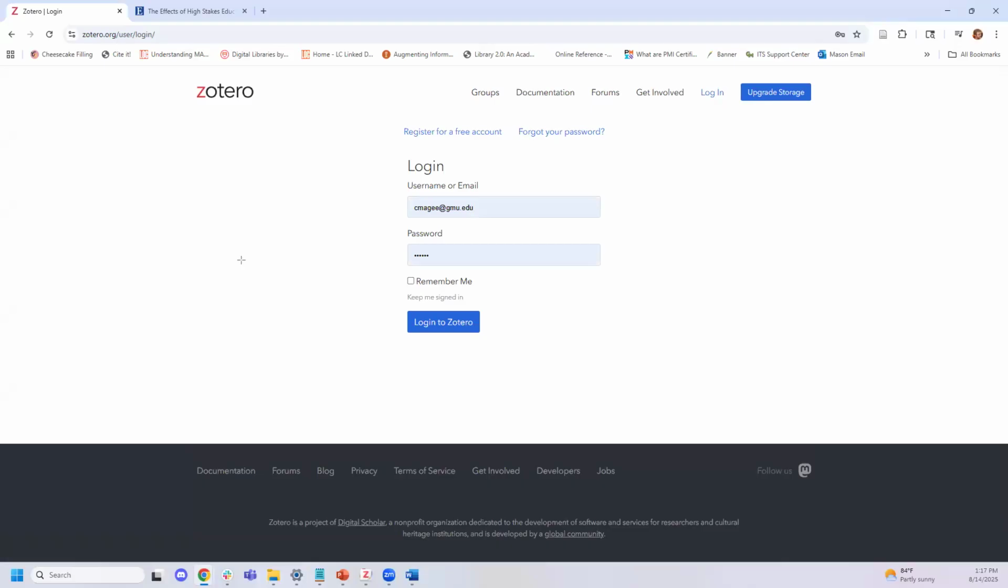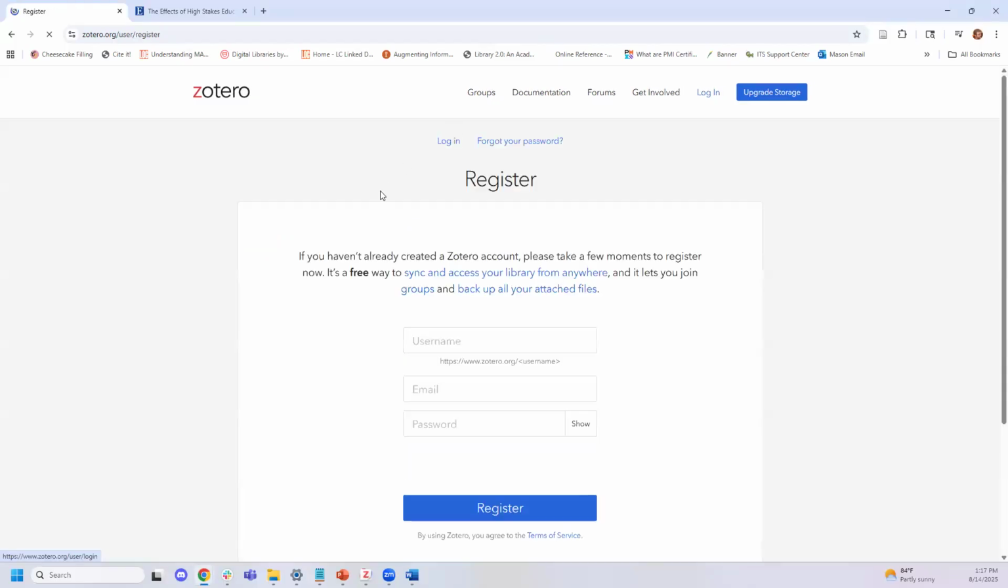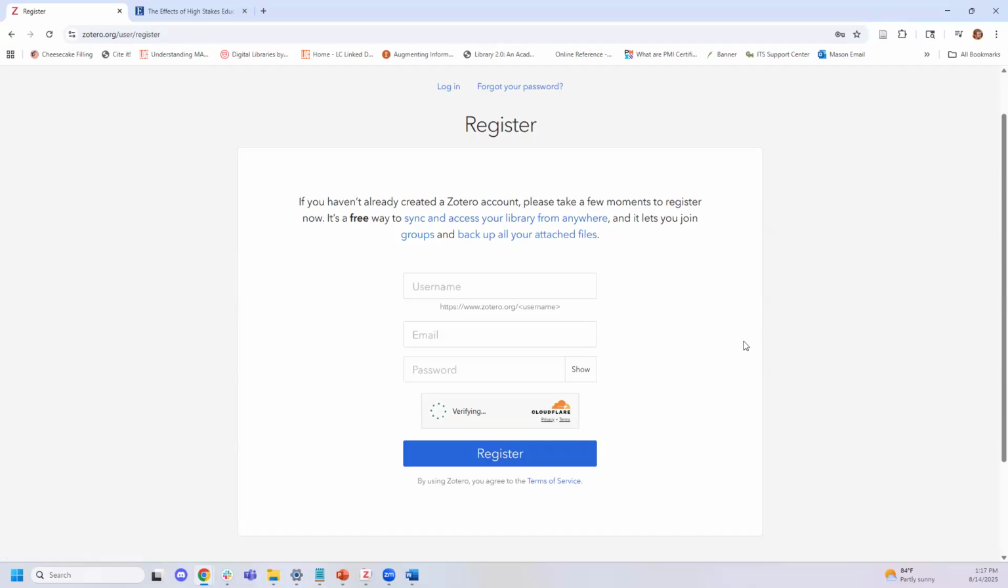and then register for a free account. If you are going to register for a free account, I highly recommend using your Mason email account. You do not have to use the same password as your regular Mason accounts elsewhere with the university because this is separate. However, Mason and Zotero have an understanding. Using your Mason email will allow you to enjoy some of those more robust features that have already been secured for you, specifically unlimited online storage.